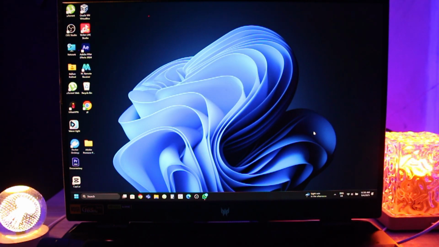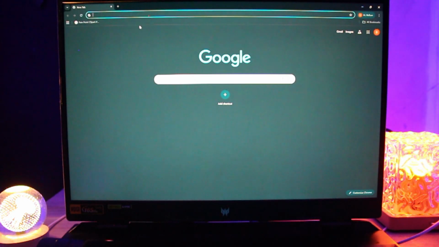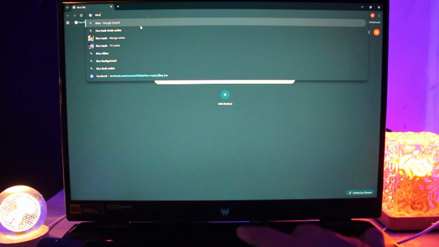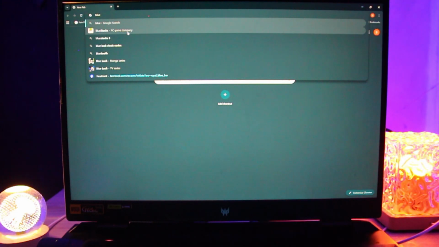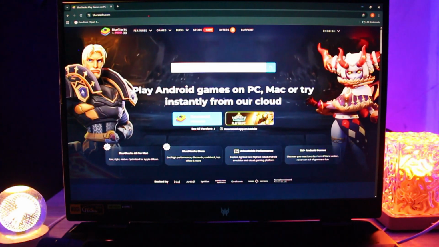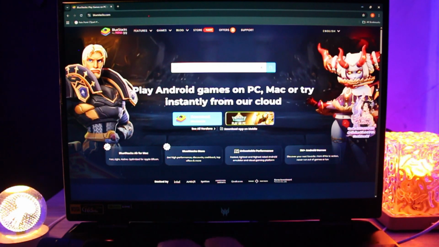First, download and install your preferred emulator. Go to Google Chrome or any browser on your PC and search for BlueStacks PC. Now you can download BlueStacks. Then here you can search for Crossy Road.